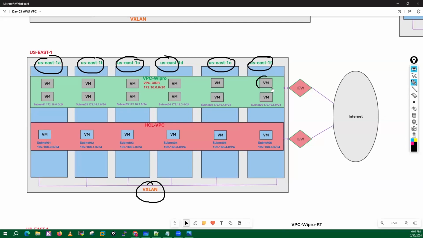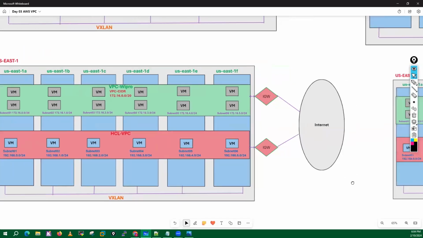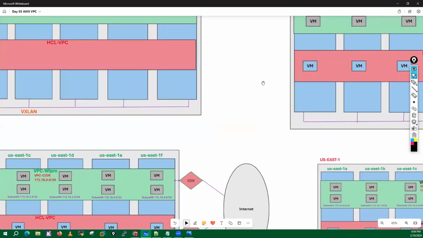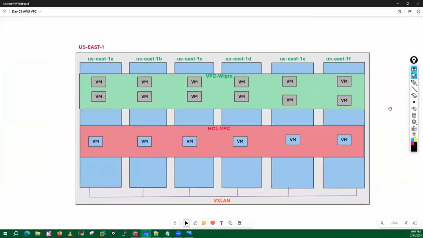And if these particular VMs want to communicate with the internet, we have to create an internet gateway. Like in your production environment, when we want to allow the communication, we have to purchase the internet connection from the ISP. So we have to create an internet gateway here. This is the overall picture. We will do these things practically as well.